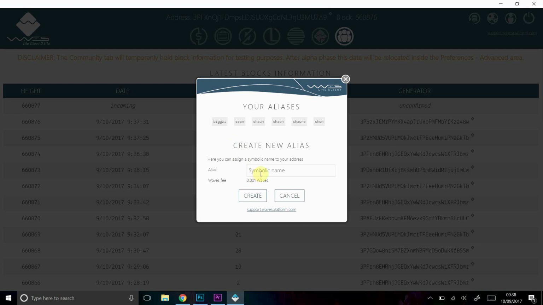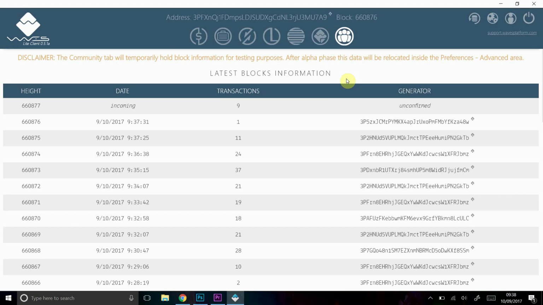And I can create a new alias just by putting it in there and hitting create. Here's the create button, and again it costs you 0.001 Waves and you've got a new alias. It's a very handy feature, very useful for new users not having to remember the Waves wallet address.